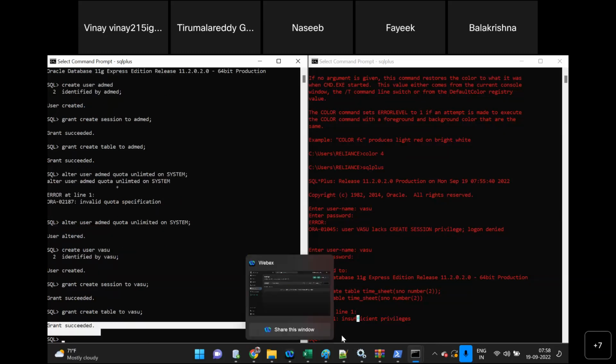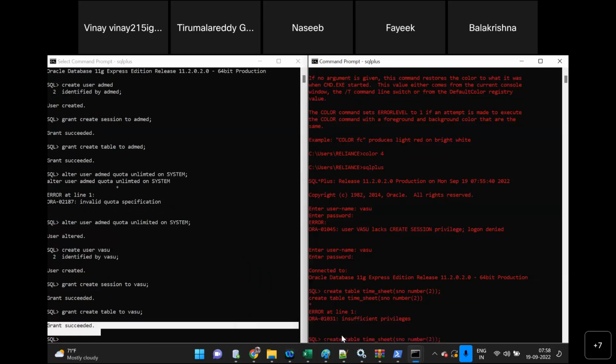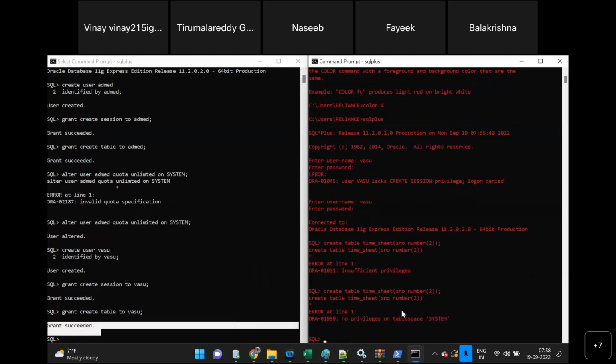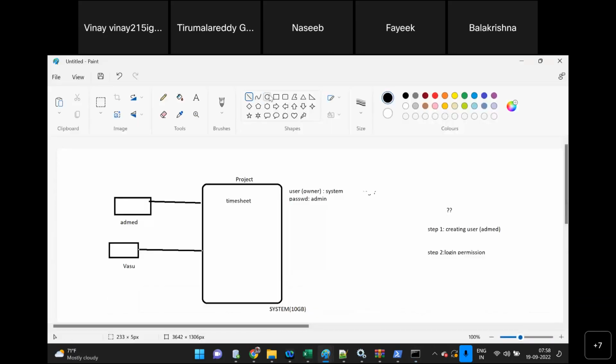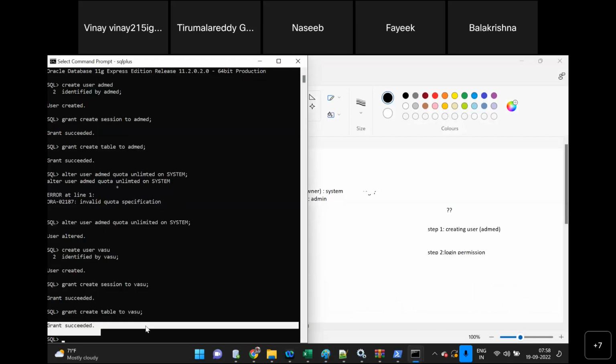Now I will ask Vasu, can you go and check now? Vasu will try to create the table again. See, earlier he was getting insufficient privilege to create a table. Now he is getting insufficient privilege on tablespace. Vasu has permission to create a table, but where to create it in this database? He doesn't have a permission for whether he needs to create in this area or that area. That permission I didn't give. So I'm giving a permission now. What type of permission? Observe what I am giving.